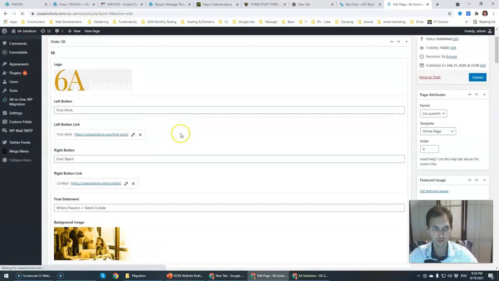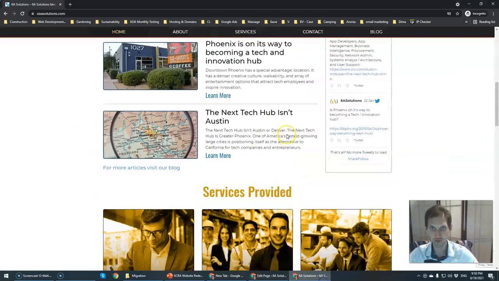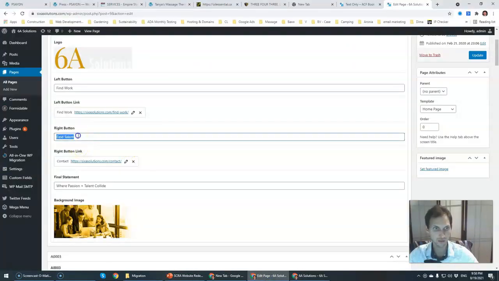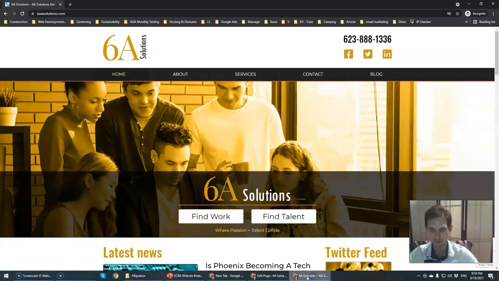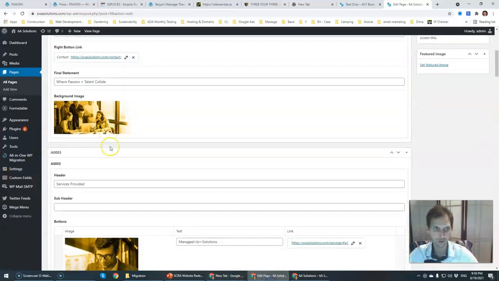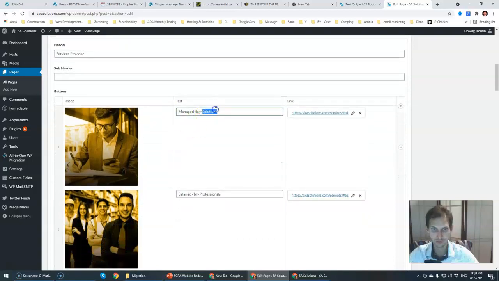And on the home page we have the header section, which is the first initial slider over here, which can be a slider or it can be a standalone image. Find talent, find work, so you can easily change the button names. Just over here you can change the background image, and there's manage solutions, so you can change the name just like that. You can save it and the change will be reflected.